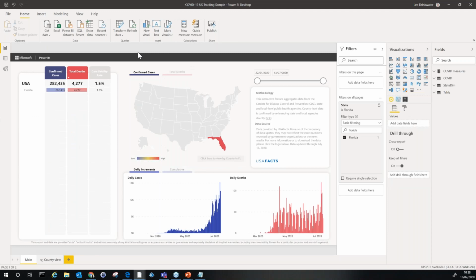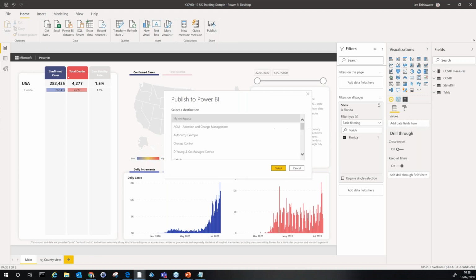So as an author or as a designer, I've completed my report. I now want to publish it. I'm now going to choose to publish it. Do I want to save it? I'm just going to save. So what that's done, that's saved the Power BI report file, which is a PBIX file that you can store wherever you like. You then choose your workspace.